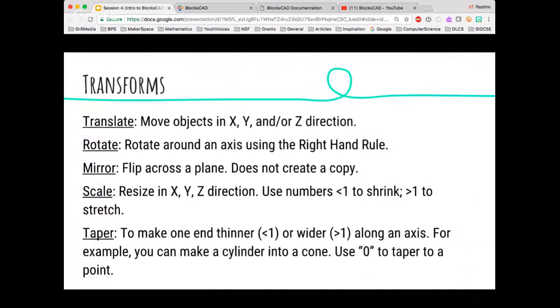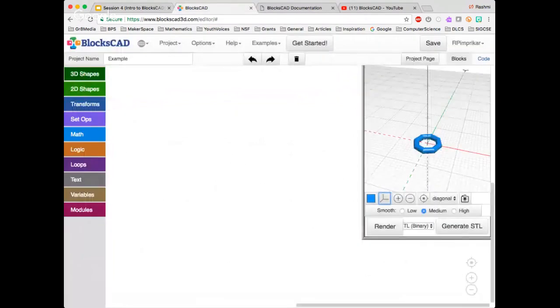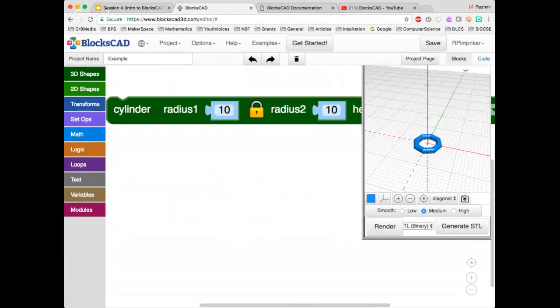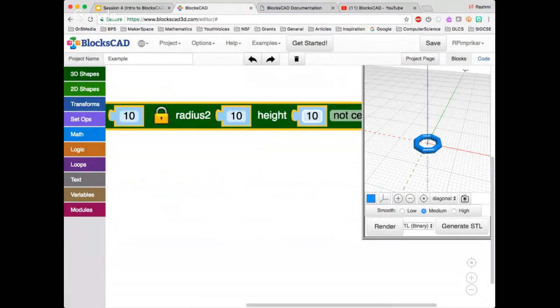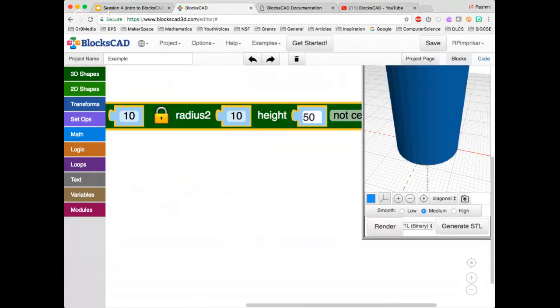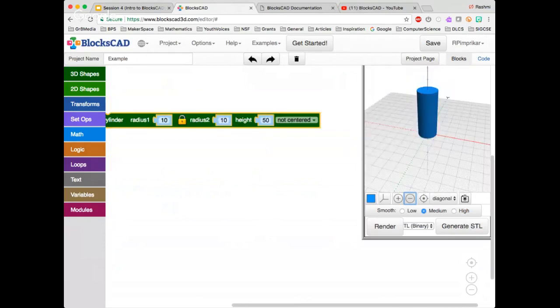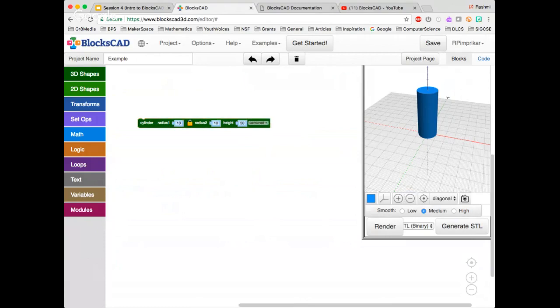So we'll have translate, which moves objects in the X, Y, and/or Z direction. So let's look at our BlocksCAD. Let's get a cylinder in our BlocksCAD. And I want to make the height, say, 50. And I want to see the cylinder. So I have a cylinder which is set. I am going to center it right now. And I have a cylinder which has a radius of 10, second radius of 10, and then height of 50.